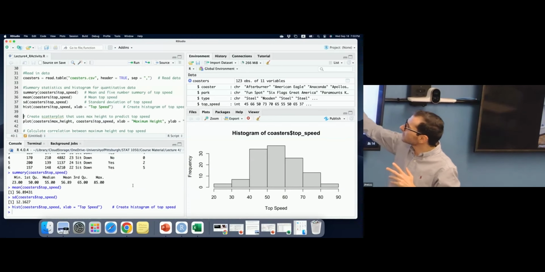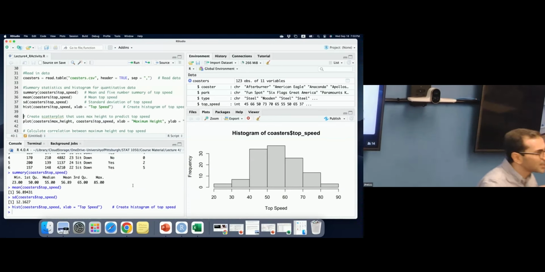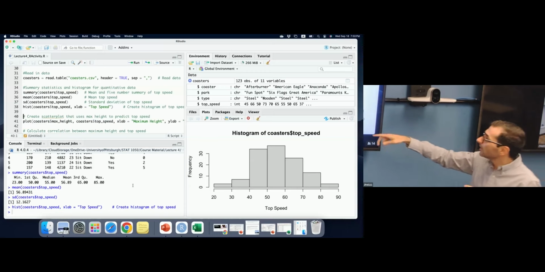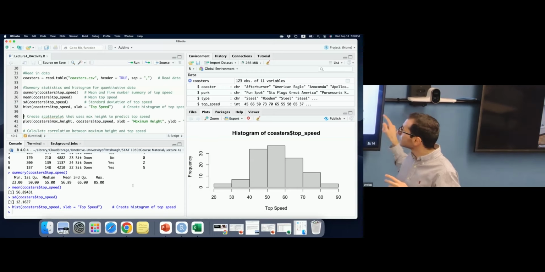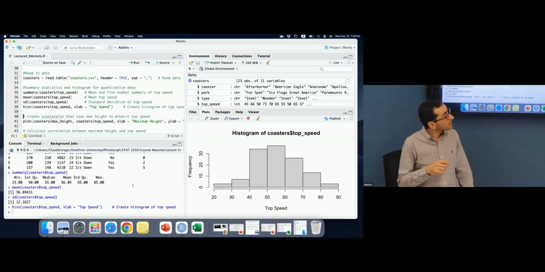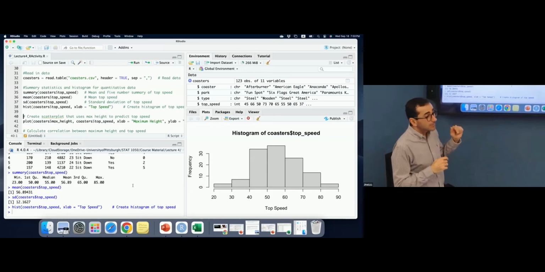And then I see that they're kind of symmetric, unimodal, and kind of symmetric around that typical observation. Okay? So this is how we get a sense about the variable. Do you have any questions?